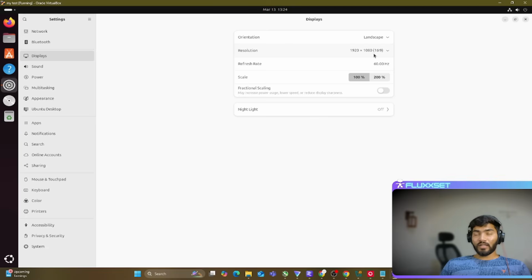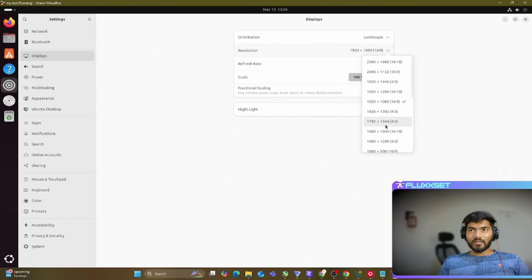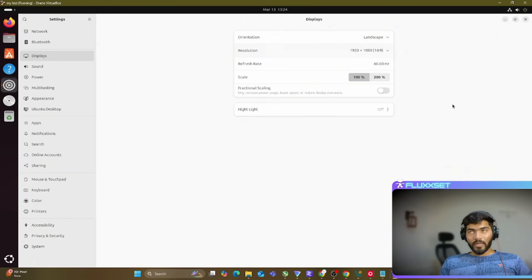But you don't have to set 1920 by 1080, because whatever your monitor size is, maybe you are using a laptop, in that case you will have a different resolution. I suggest you try all resolutions and use whichever fits you best.